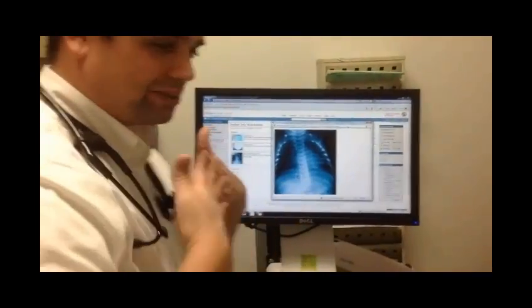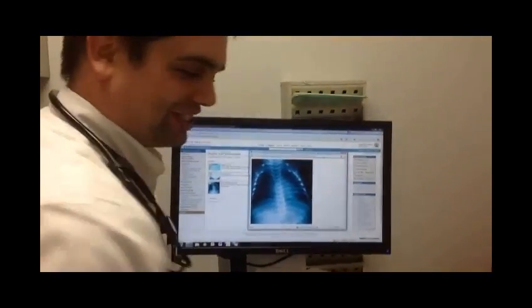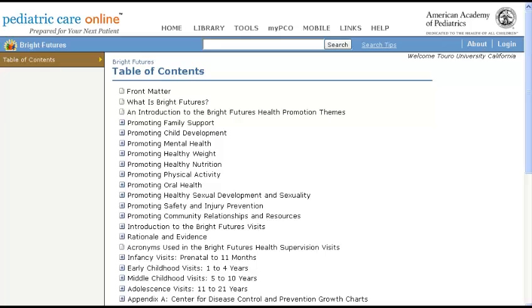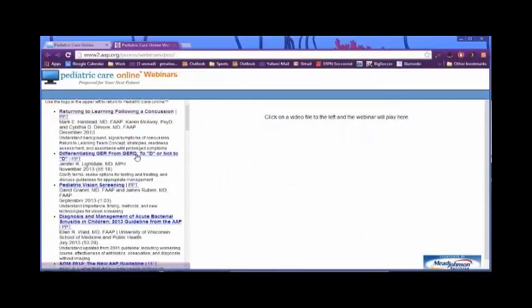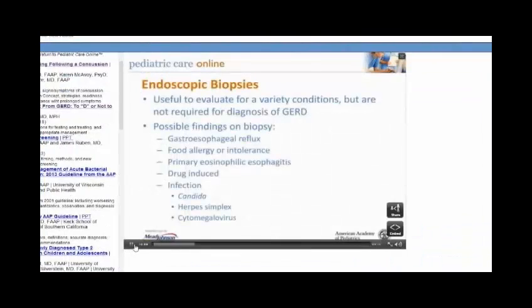I've also used it to help with patient counseling. I can show patients examples of what I'm looking for when I order an X-ray. I can use Bright Futures to help counsel them, and print out informational handouts approved by the AAP and its affiliates. When I'm not teaching, I like to access the PCO webinars to stay up to date on the most recent recommendations.